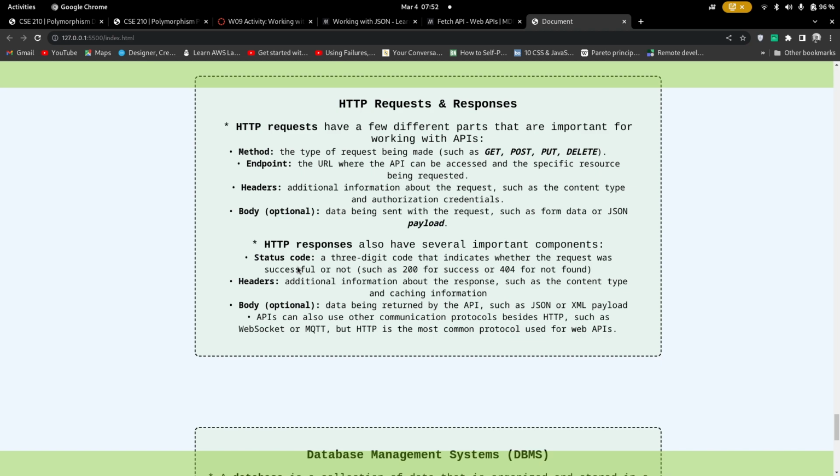So the header has additional information about your response, like descriptions of your response and other types of caching information. And the body will contain the data that is returned by the API on the server side, such as a JSON or XML payload. The API can also use other communication protocols besides HTTP, such as WebSocket or MQTT, but HTTP is the most common protocol used by web APIs.